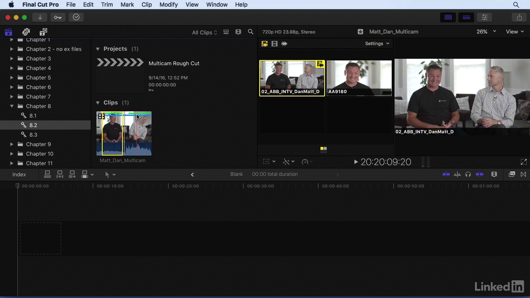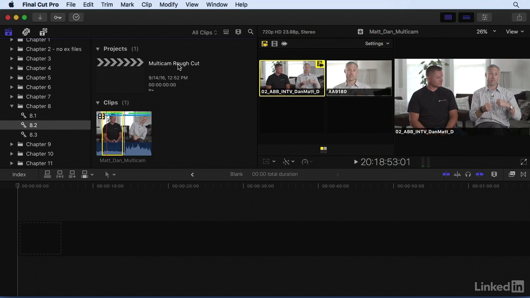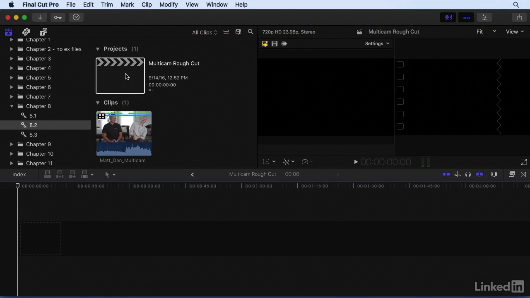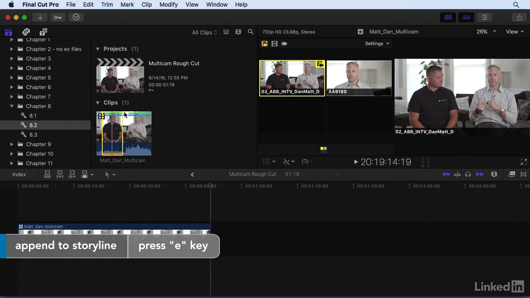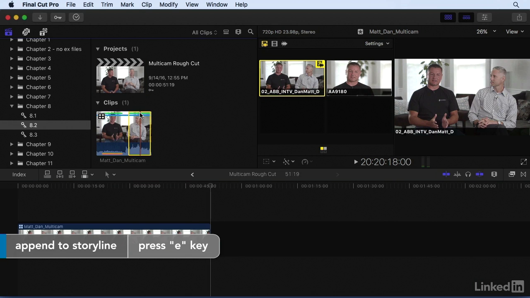So the first thing that I'm going to do is edit the multicam group clip into a new sequence. And I have a blank sequence right here, so I'll load that. And I'll just select this first favorited section, and I'll press E to append that into the timeline. And then let's grab this one as well, and I'll press E.